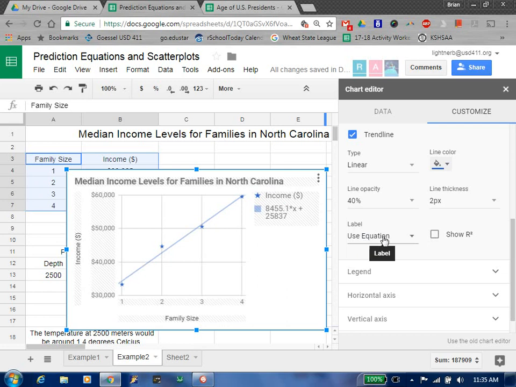If you want your correlation coefficient, you can look up your R squared value right there. Take the square root of it for the correlation coefficient. Okay, so there's your correlation coefficient.